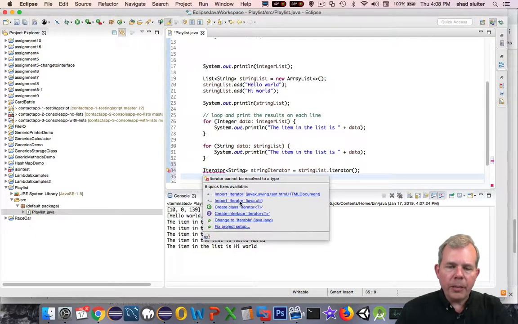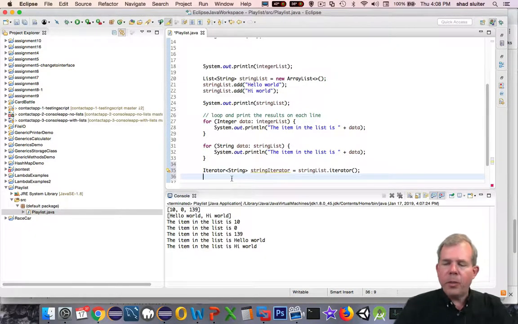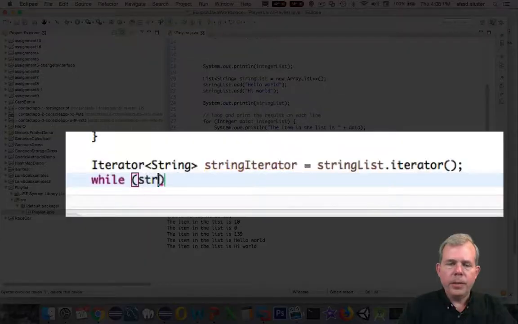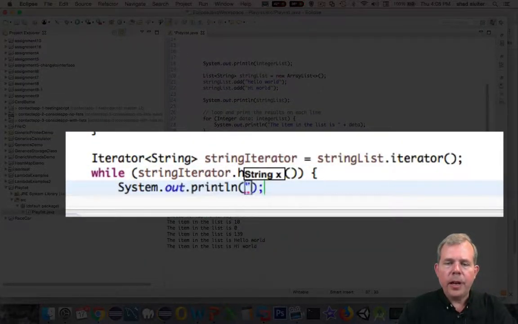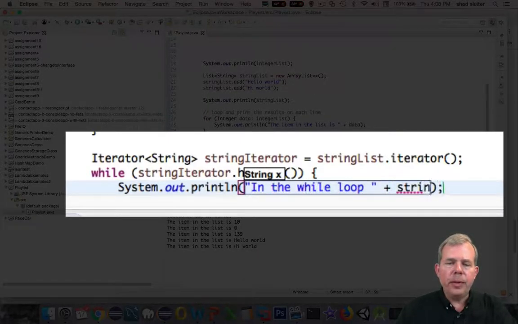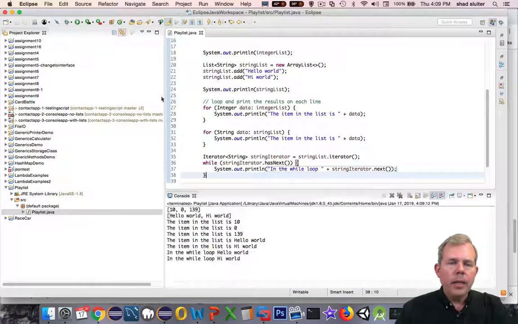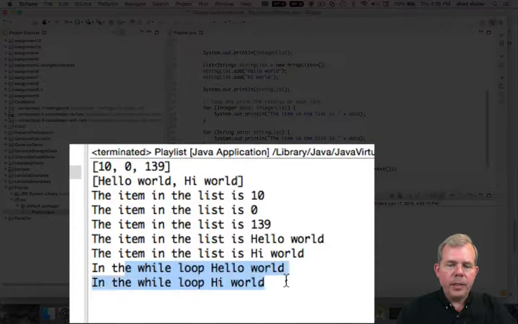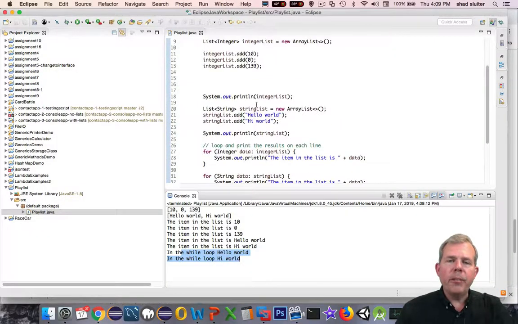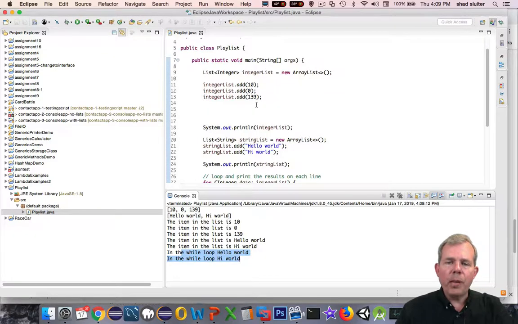Looks like I'm going to have to import it. And so let's create the while loop. So inside the while loop, we're going to check with the has next operator to see if there is another item in the list, and then we're going to print that out using the next item. So let's run this again, and we get ourselves the message from the while loop too. And so there's a demo of some of the operations that you can use with array lists.